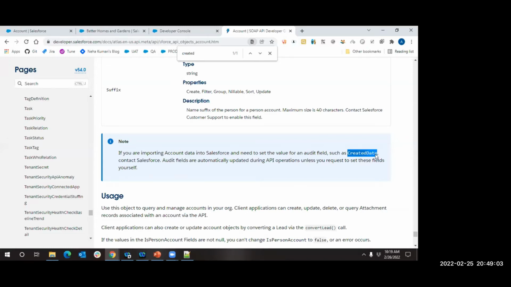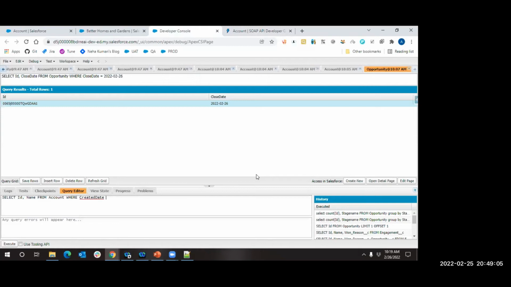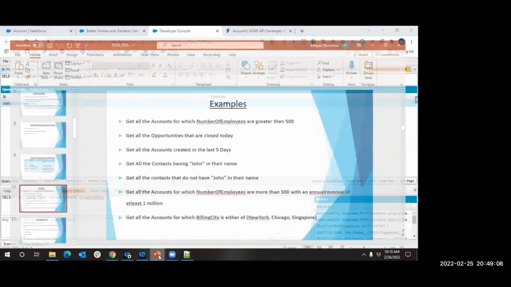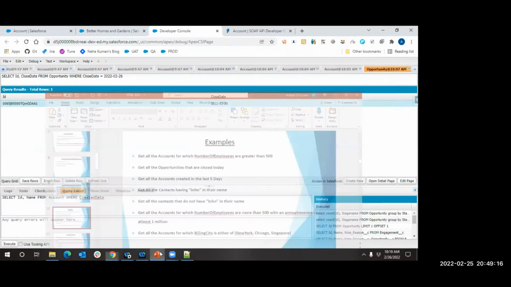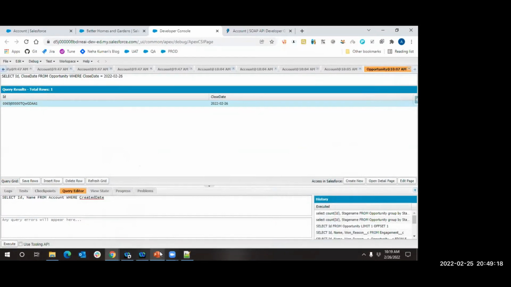So I'm copying created date and pasting it over here. Now, what is the requirement? The requirement is that I have to get all the accounts that were created in the last 5 days. Okay. Now, how will I tell the system to get the records that were created in the last 5 days? I have one idea in mind.